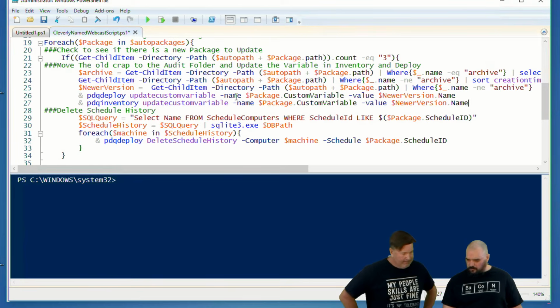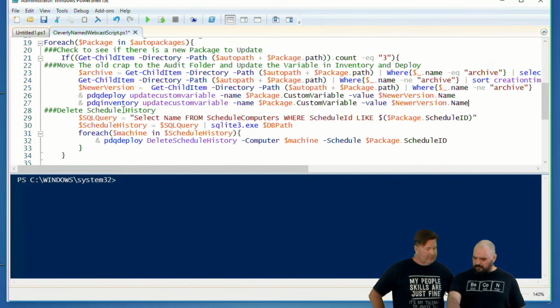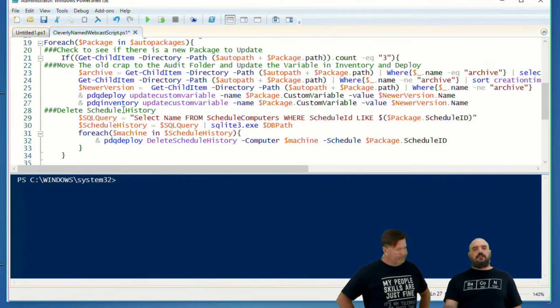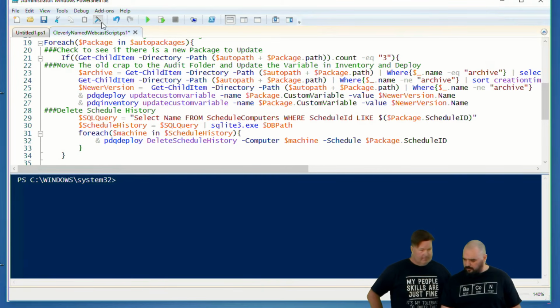If this line says not found for you, it means the PDQ Inventory and Deploy aren't in your system path in the command prompt. They're not in your path, so you have to be more explicit for that or add it to your path, and then that will work for you.